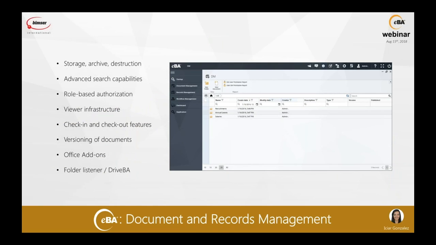The document and records management module on eBA allows companies to store, archive, and distribute documents. It has advanced search capabilities, and this product has powerful role-based permissions included. That means that whichever user logs in, we're going to be seeing different things on eBA based on our permissions and the authorizations that we have in terms of access or performance. Then we also include a viewer that's integrated within eBA, so we don't have to download any documents. It's something that we are going to have right there accessible for us to see.